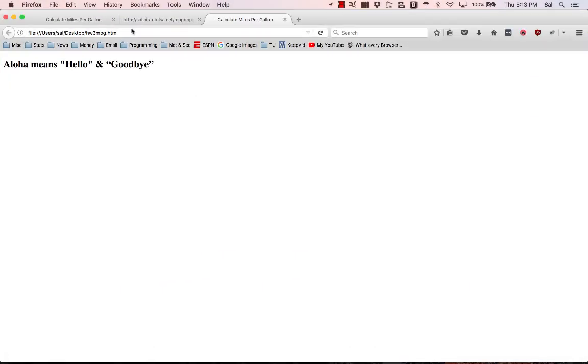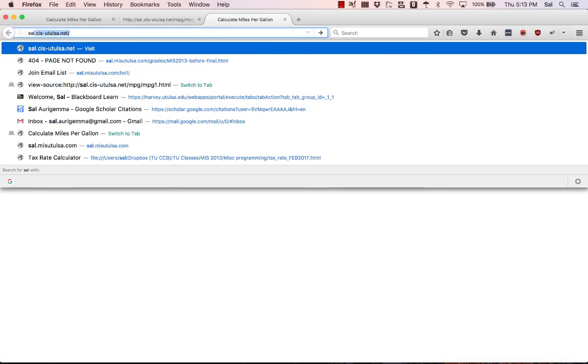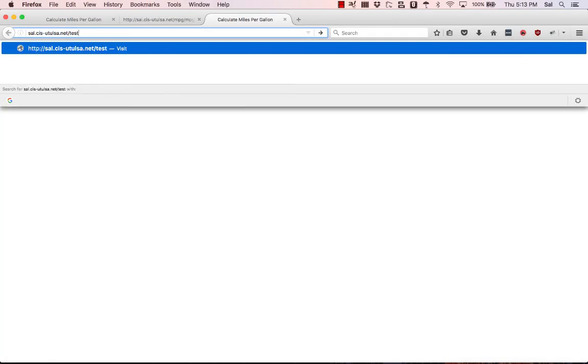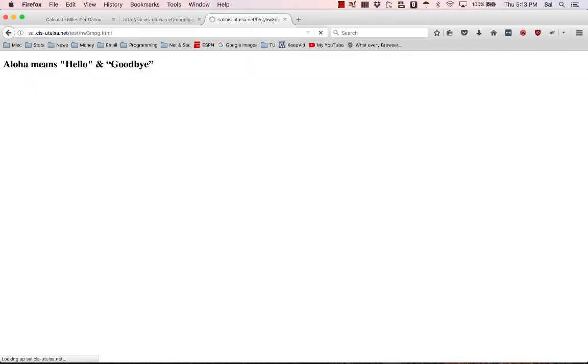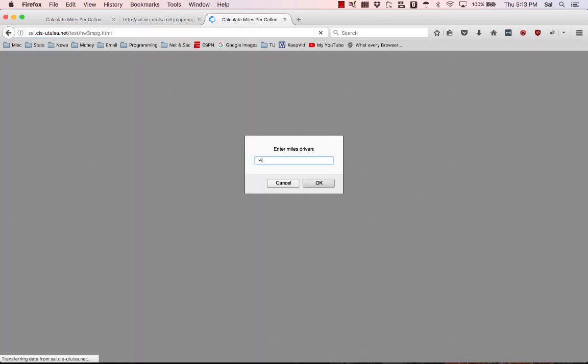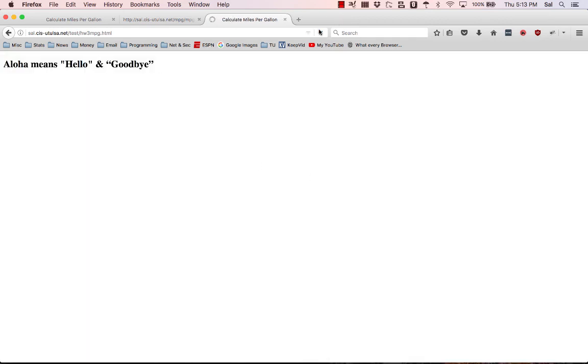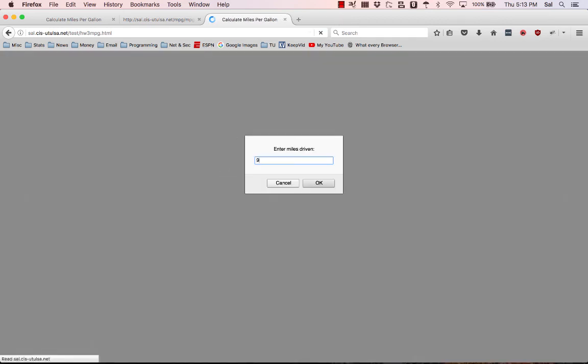So I'm going to go back to Firefox and launch my URL. Now notice I go to CIS.net, my path is test, that's the folder, and then the name of the HTML file. Once you do that, you can go ahead and type in numbers and test it and make sure it still works. The bottom line is it works the way it worked on your computer, except now it works on the web. So that's what challenge 1 is all about.